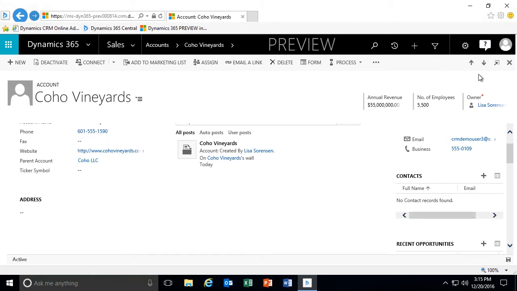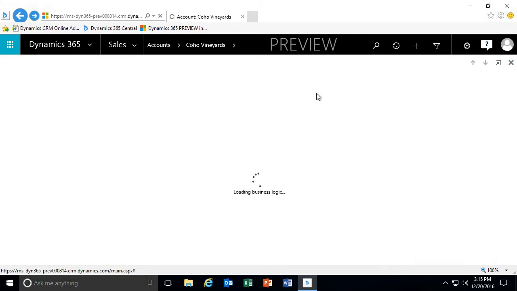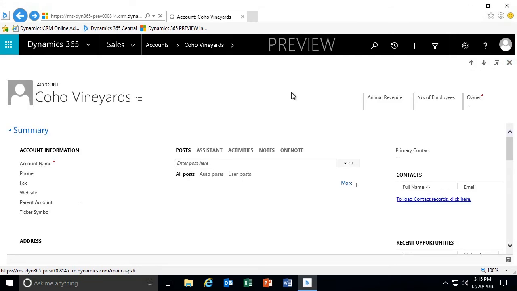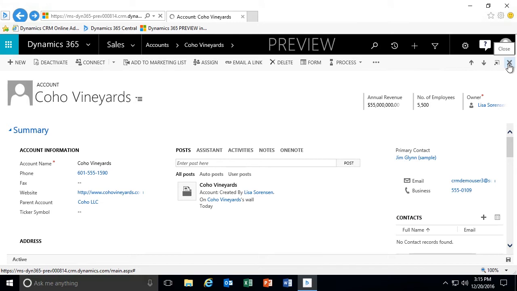Now, once I save my changes, I'm going to close out of my account form, because what I want to do is show you what happens when we have more than one account set up and linked to a parent account.